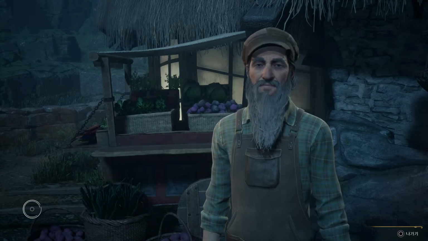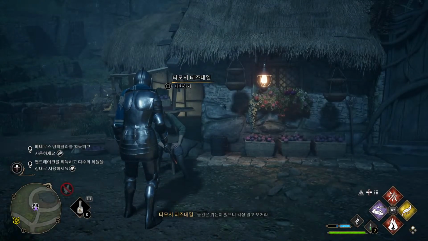No one can say I don't keep a stacked shelf.